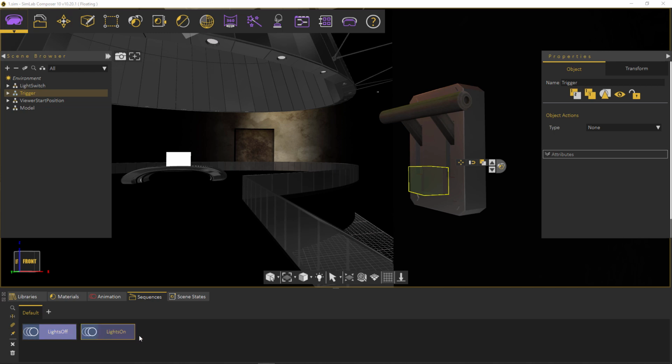The scene has everything ready connecting the sequences and the sound with the triggers. But we will create the grabbable sequence that lets us move the switch downwards. First, we need to create the switch animation.